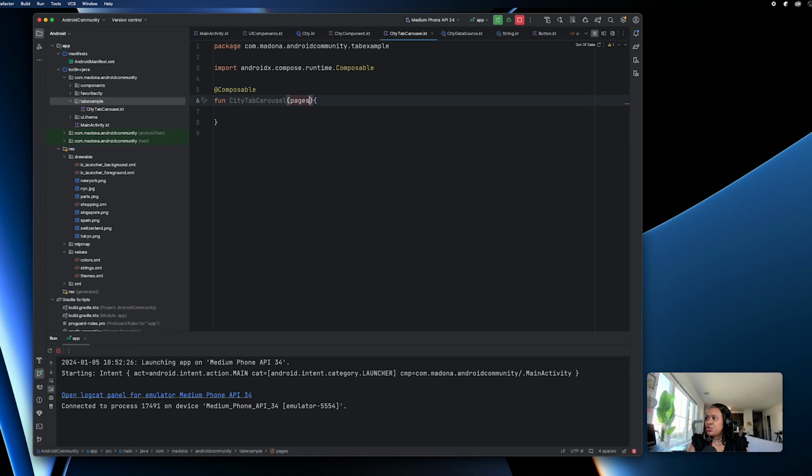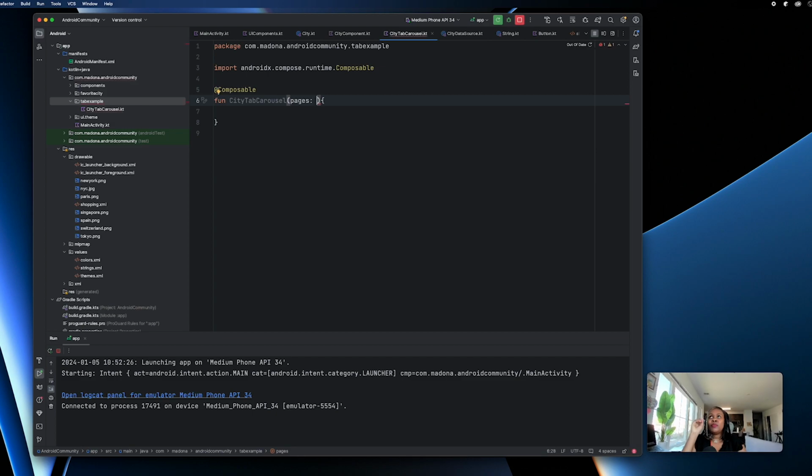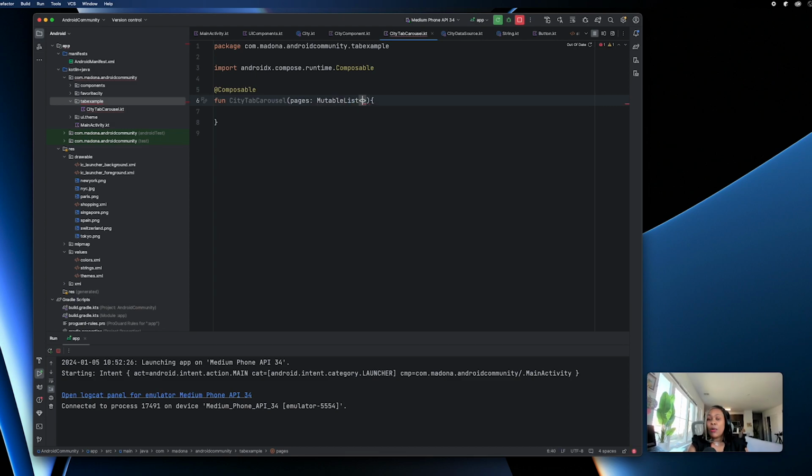So I'm going to call this pages. Think about the pages that you'll be tabbing through. As I said, I'm going to pass a mutable list, but the list is going to be a pair. And as you can see, a pair in Kotlin takes two things. The reason I wanted to use this one is I just want to showcase different techniques that people can use. Now here I'm going to pass a string, and this one is going to be an int.